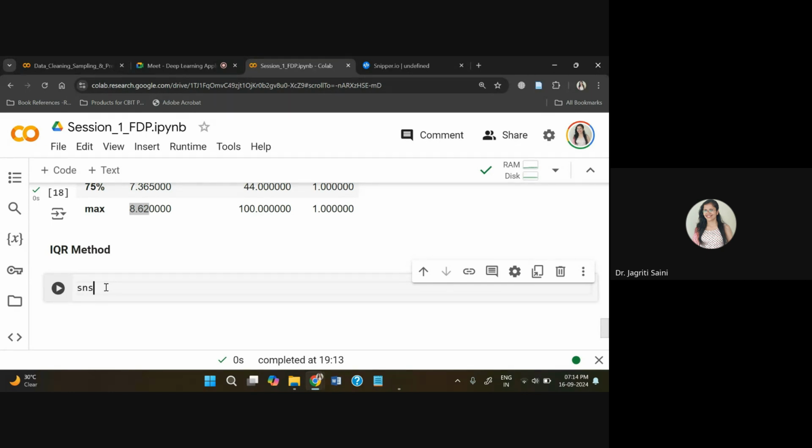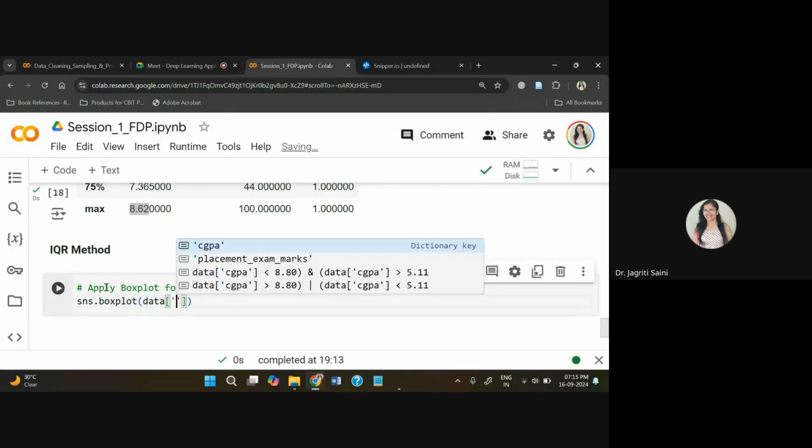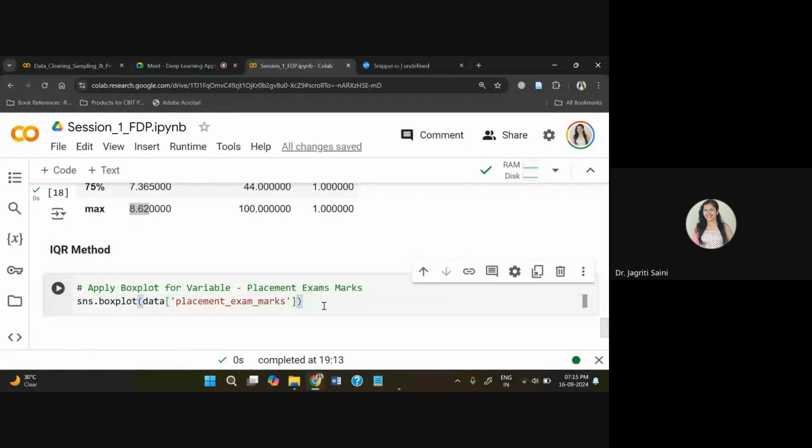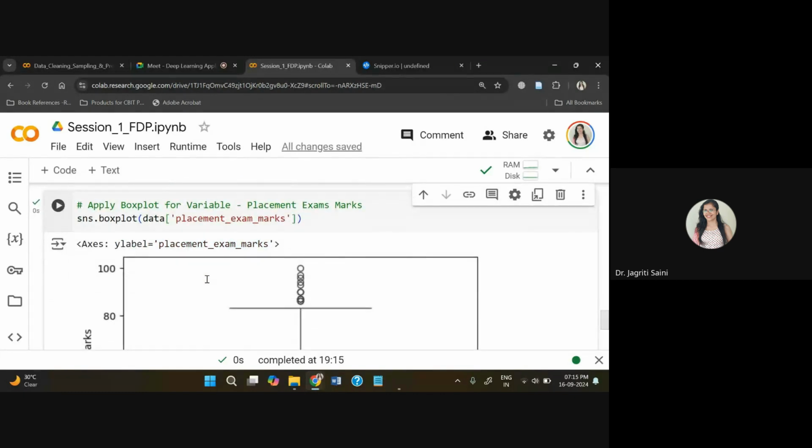first I'll use a plotting technique. Apply box plot for the variable. The variable name right now is placement exam marks. And I'll take help from my Seaborn library to create a box plot right here. And inside this, I'll choose my data variable, that is placement exam marks. So let us see if we can find any outliers in this data.